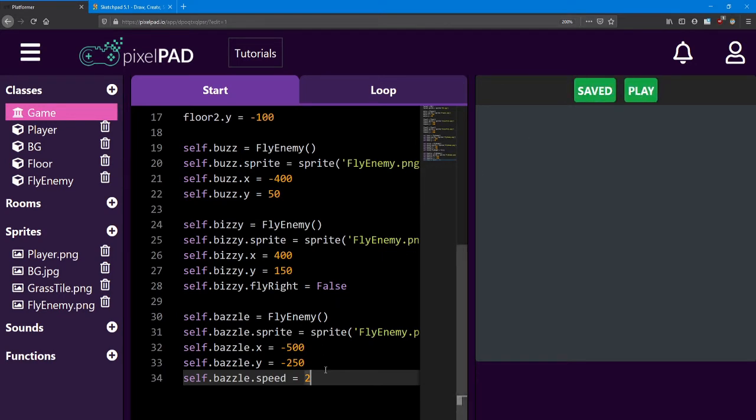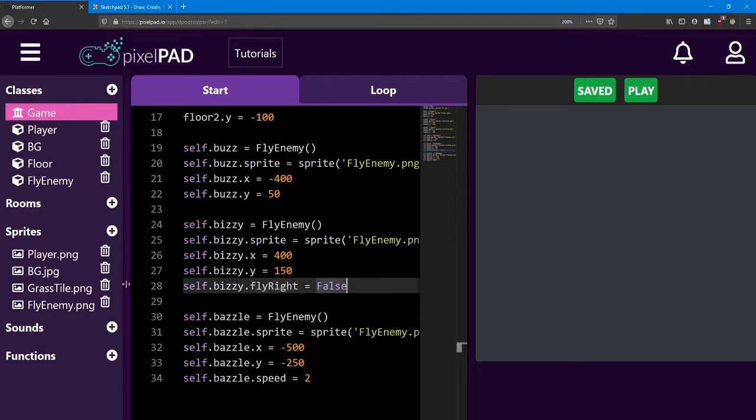You might have a different setup and a different speed or a fly right, and that's fine. As long as you've got those figured out, you're looking good. Now let's move on to the lesson.